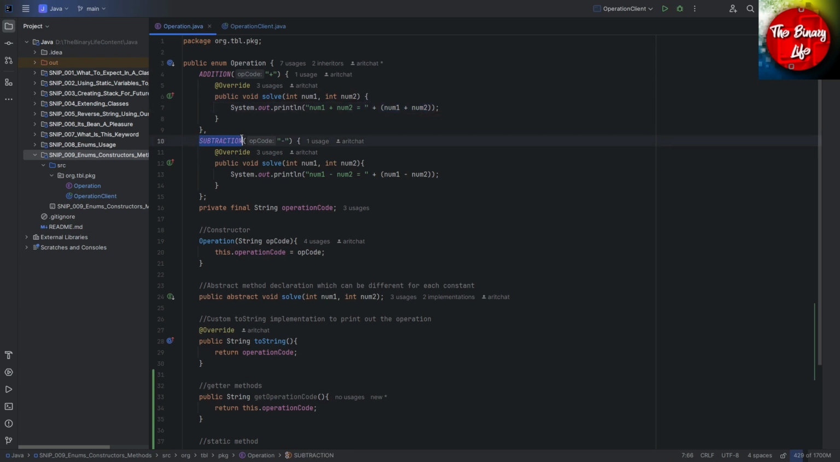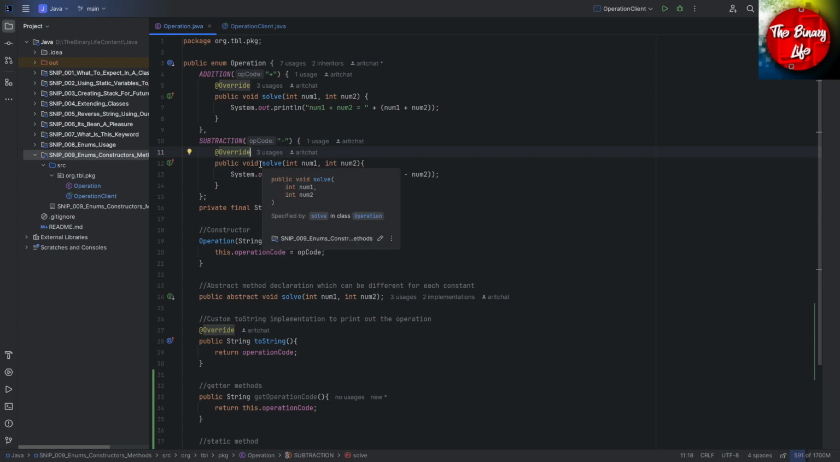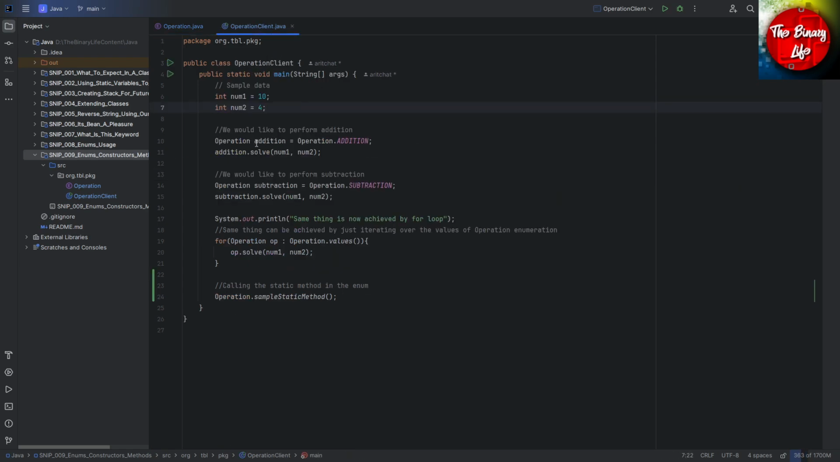And if we are using the subtraction constant from this enumeration, it also has the same method, and using that it will print out the difference of those two numbers. So in this case, we have fetched the first constant from our enumeration Operation, and using this, we are going to invoke the solve method by passing both the numbers, and it should print out the value of the summation of these two numbers. Same for the subtraction. On subtraction, if you call the solve method, it will print out the difference between these two numbers.